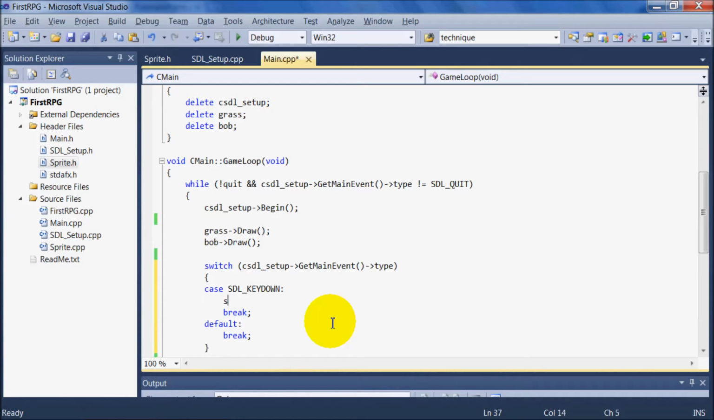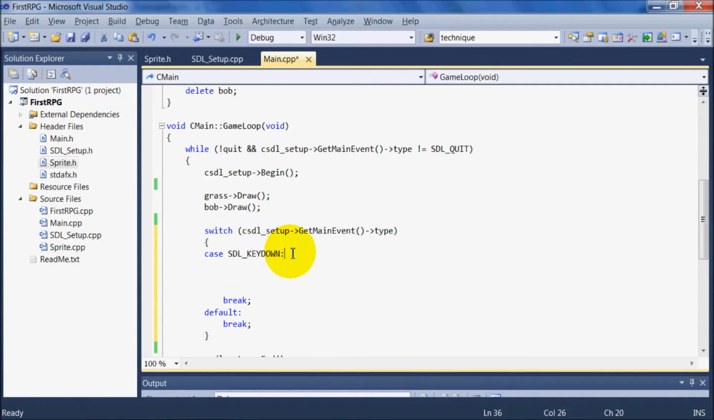Here we're gonna have another switch statement. Basically we'll have two switch statements. One switch statement will check the type, so key down. We can check for key up later. So if the key is being held, we'll have a switch statement that checks which key.